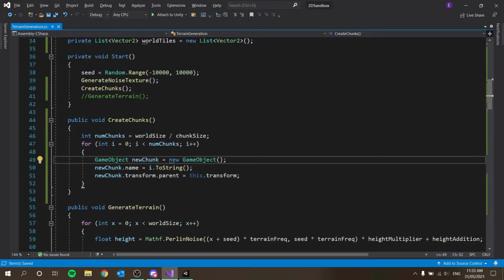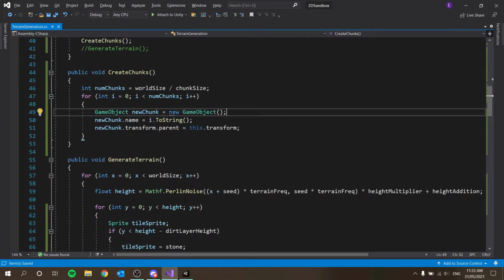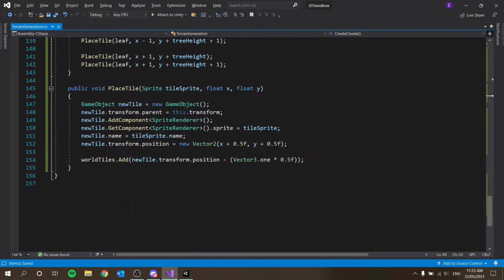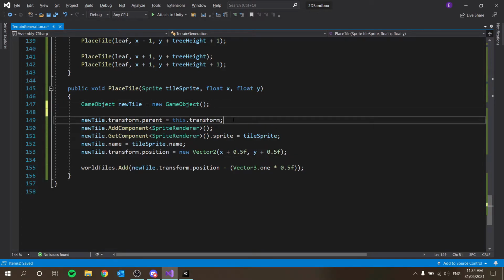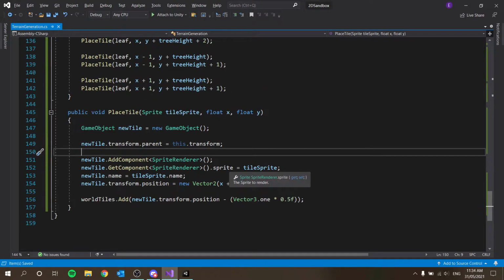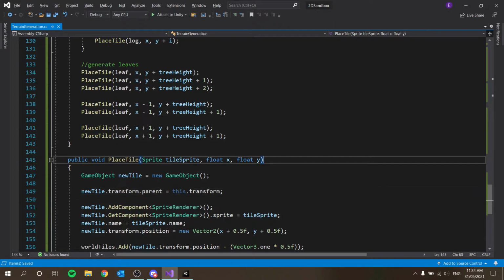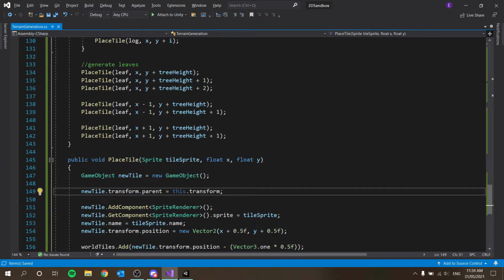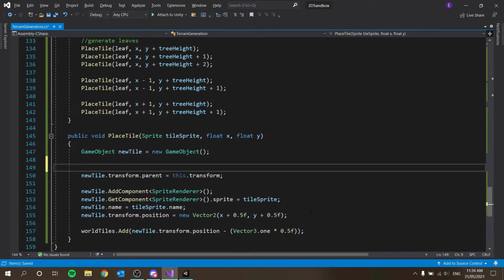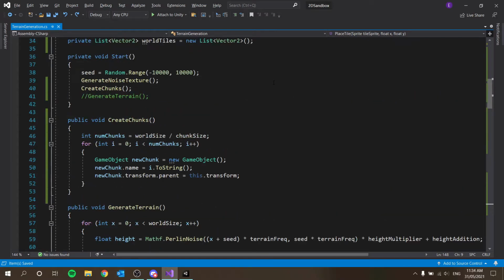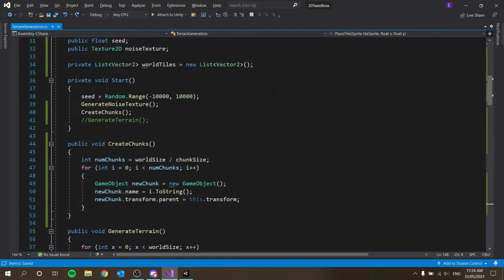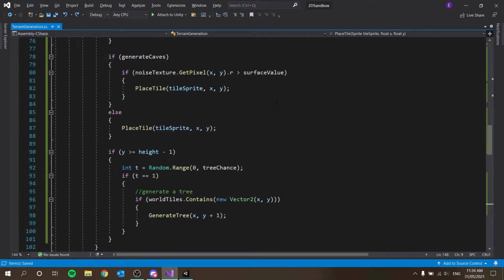Let's bring that back. So we're going to create chunks, but the tile's parent. So at the moment, we're setting the parent of the child to, here we go, this line. It's just this transform. We want the parent to be the chunk it's within. So the way we're going to do that, right here, we should probably have an array of all our chunks. It might make life a little bit easier.